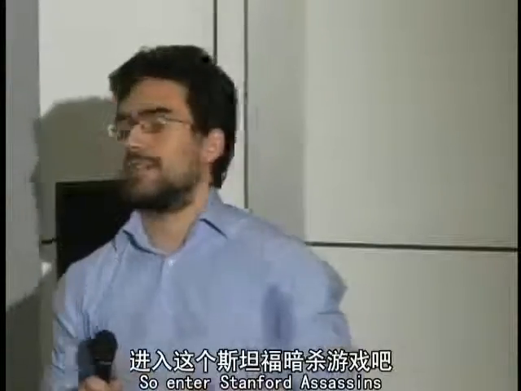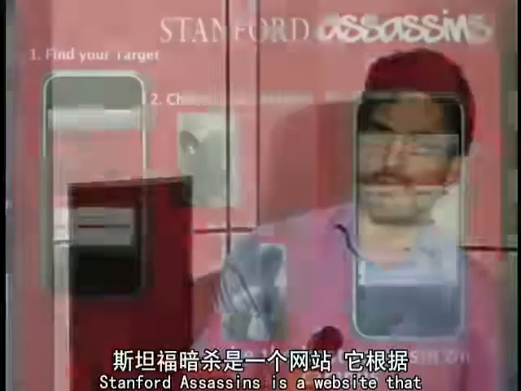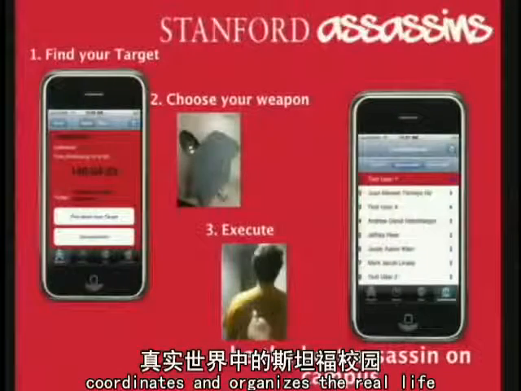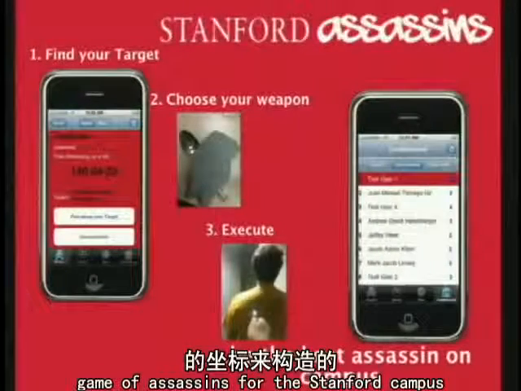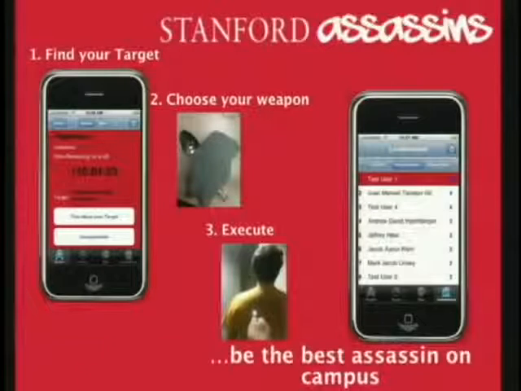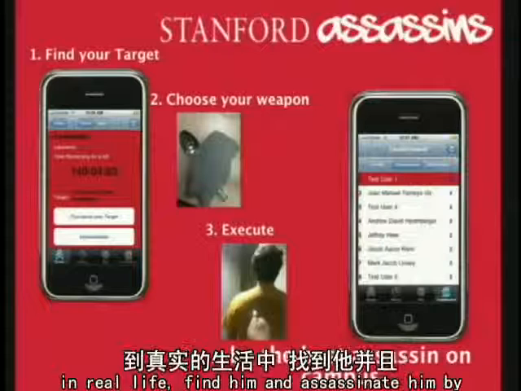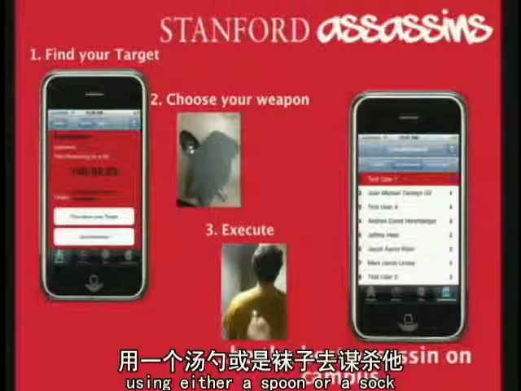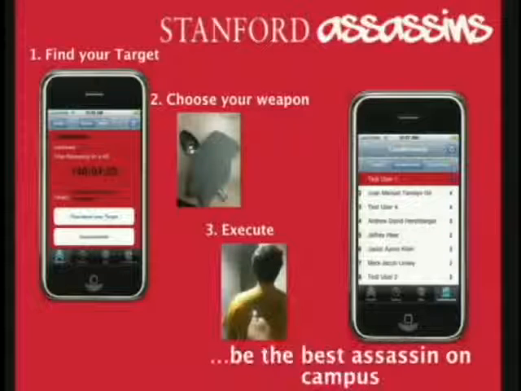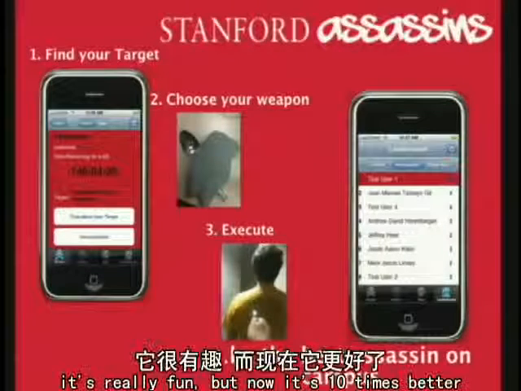So enter Stanford Assassins. Stanford Assassins is a website that coordinates and organizes the real-life game of Assassins for the Stanford campus. So in this game, every player is assigned a new target, and he has to go out in real life, find him, and assassinate him by using either a spoon or a sock. So please note that clean socks are preferred to dirty socks. That sounds cool. It's a cool way to meet new people, and it's really fun.